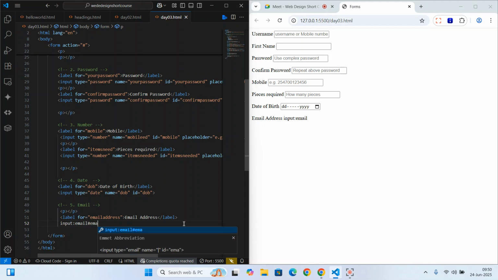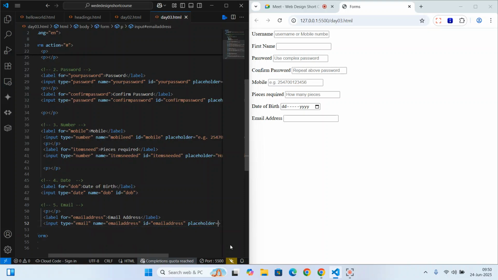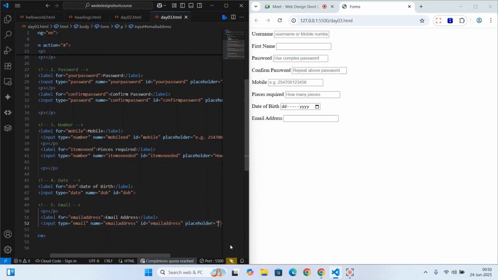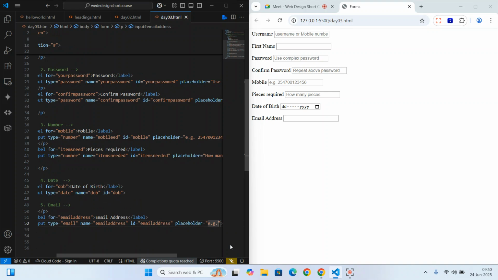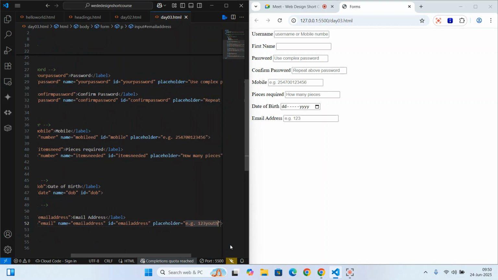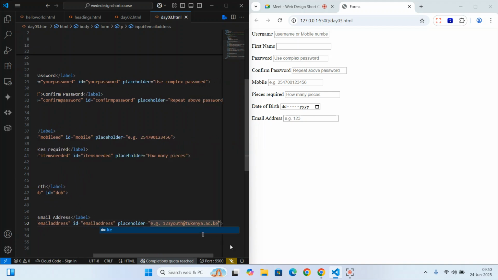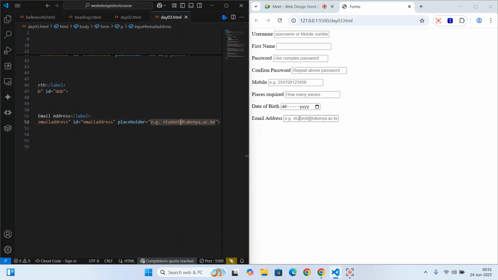with an ID of email address with a label of email address. Then you can put a placeholder, something like EG 123 youth at kenya.ac.ke, or I can say student, something like that. So if I do that, you can see now I have an email here.